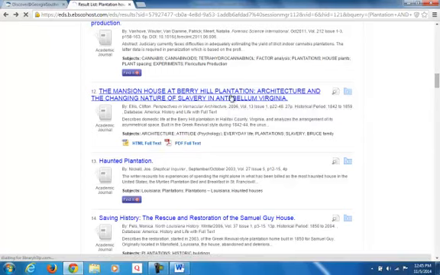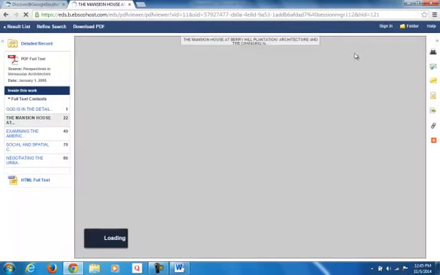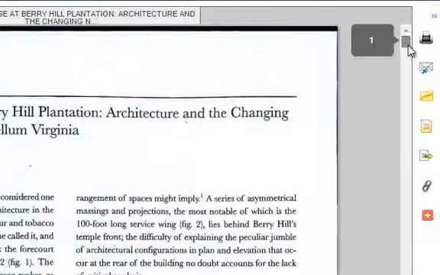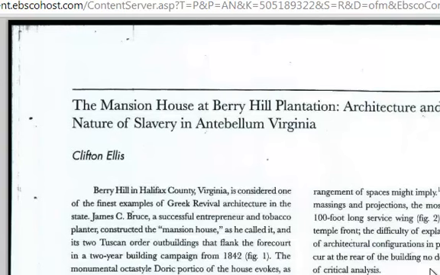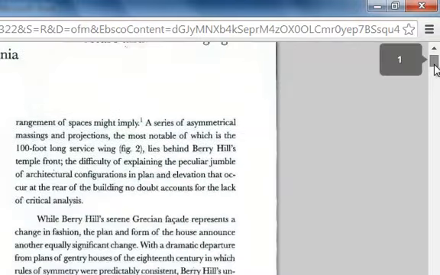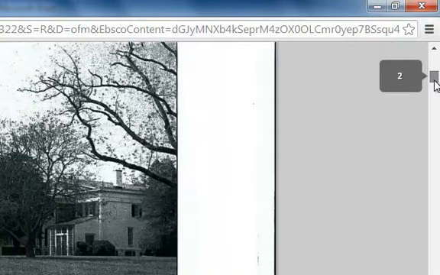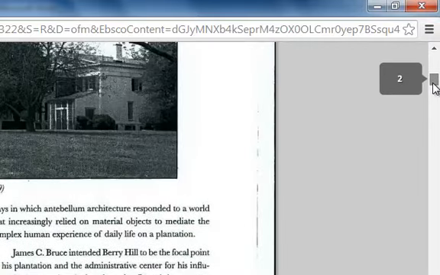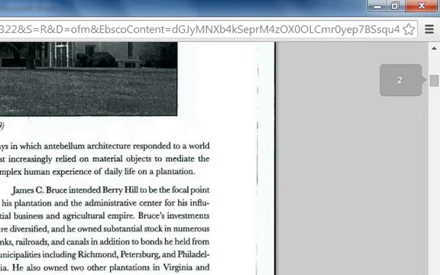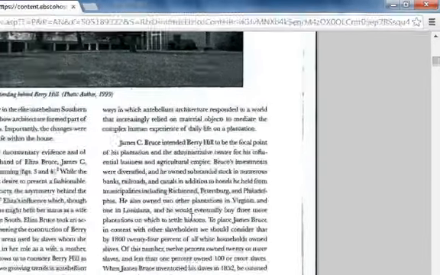This is Architecture and the Changing Nature of Slavery, and this source might be good, and it looks to be. Again, I just skim the sources. It has lots of pictures, which again can help back up or support the design and architecture of plantation homes.